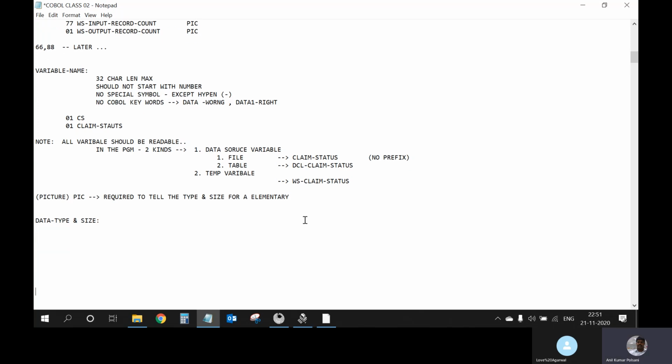Defining a variable is to store some data, and data is of different types. In COBOL, we categorize it into three types. One, numeric. Second, alphabetic. And third, a mix of alphabetic and numeric, called alphanumeric. Now let's get into the details of these three.